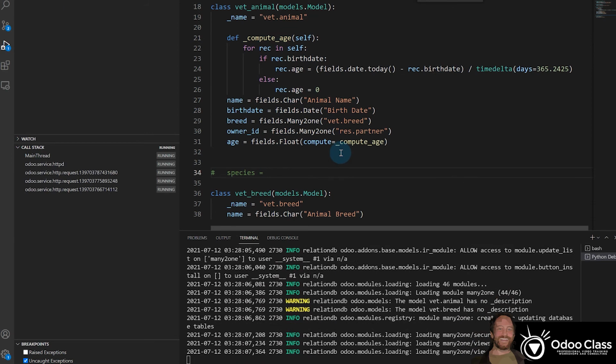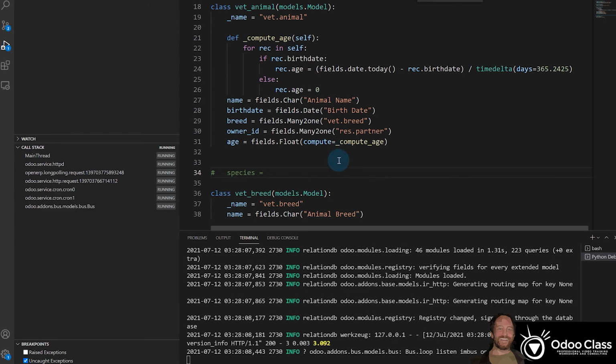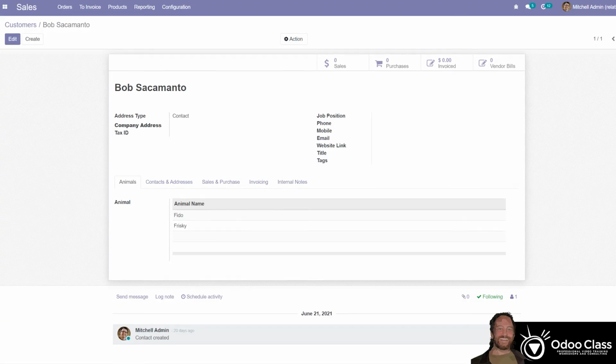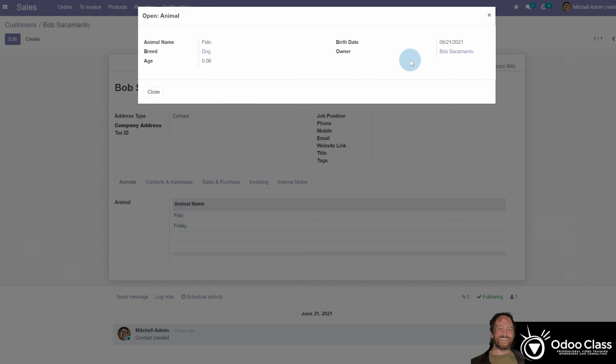And that catches me every once in a while, that we have to have our methods here above our field definition. It's because Odoo's doing things in the framework to find this. And the first pass, at least, is not going to be there because it hasn't gotten that far in the compilation yet. So now, if we come in here and we click on one of these, we're going to see that we have an age that's calculated.